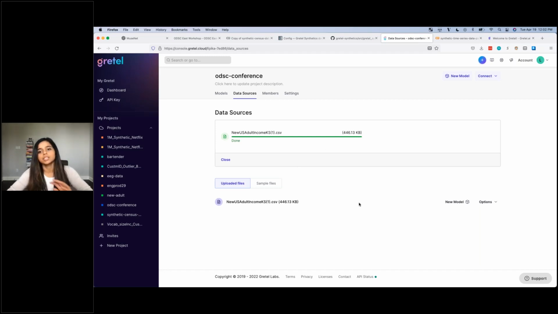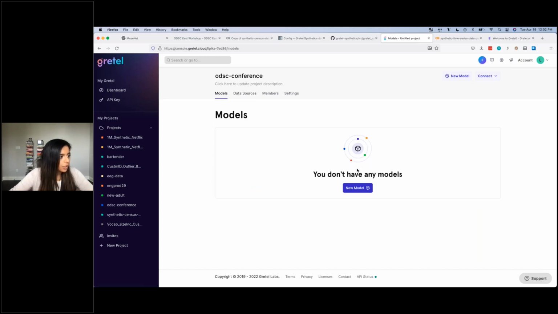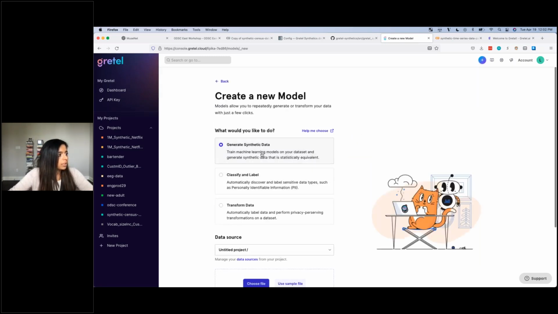But the distinction is that the thing that we did before with the local config and train RNN is fully open source. You just clone the GitHub repo or pip install it, and that's all you need. In this case, we are using a little bit more abstraction on top of that. Okay, so I've got this file in here. I'm going to go back to models, and I'm going to create a new model.